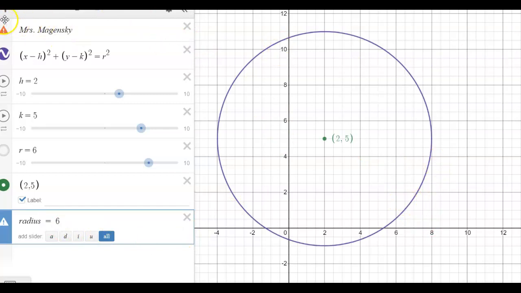So this is everything you need to snip. So you take a snip of the whole thing. I need to see your equation, your h and k, which is your center, right? 2, 5 is your center right here. And my radius is 6. And I can even count 1, 2, 3, 4, 5, 6. My radius is 6. And you need to put this onto your discussion post. Please don't send it as an attachment. You're going to just take a snip and then paste it in the discussion board.